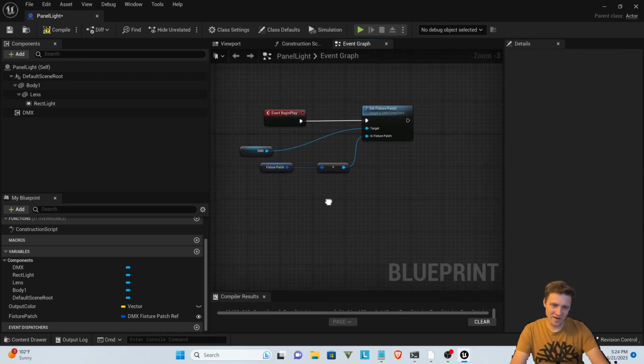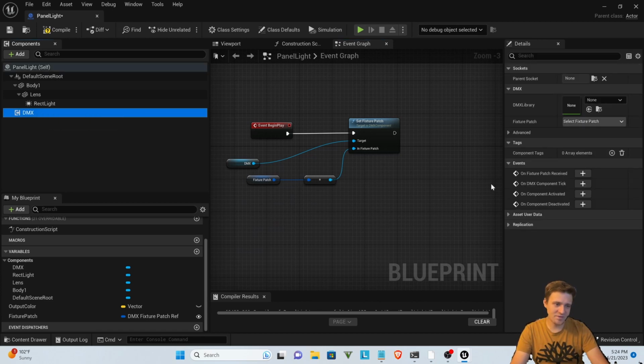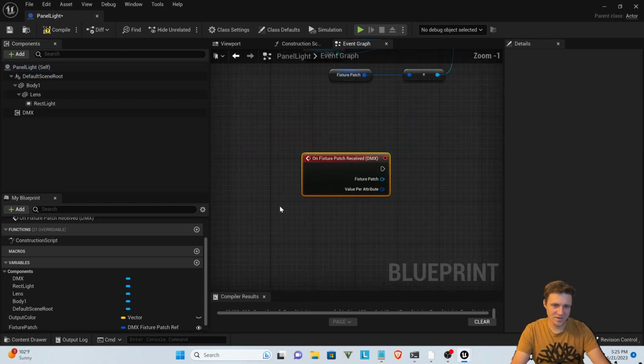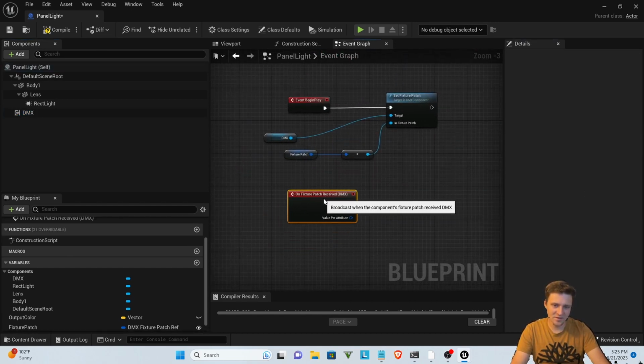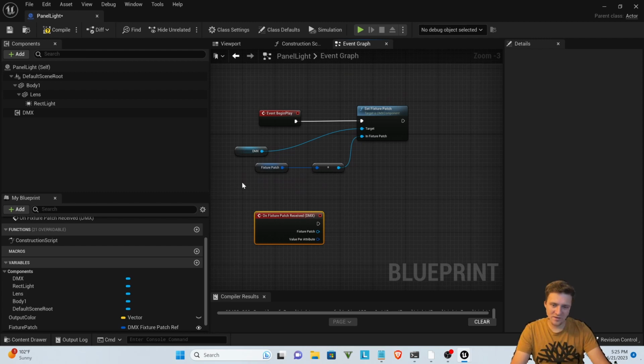And then we have to click on our DMX component and then set an event for On Fixture Patch Received. So let's click that. And now when this fixture patch receives a DMX signal that changes on its channels, this pin will fire. It won't be firing if you're talking to a different fixture, which is sort of interesting in how that works.